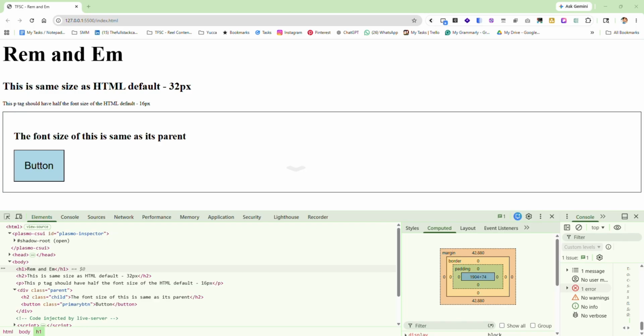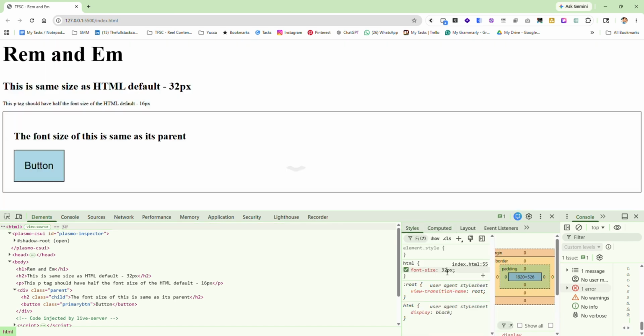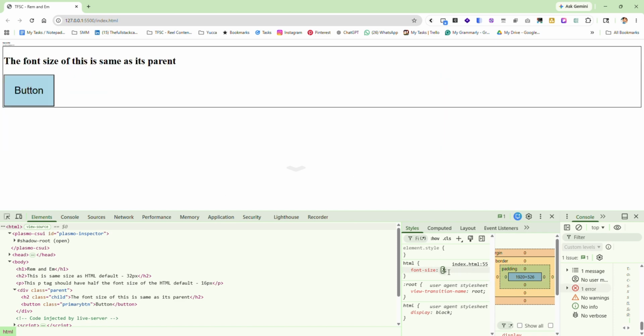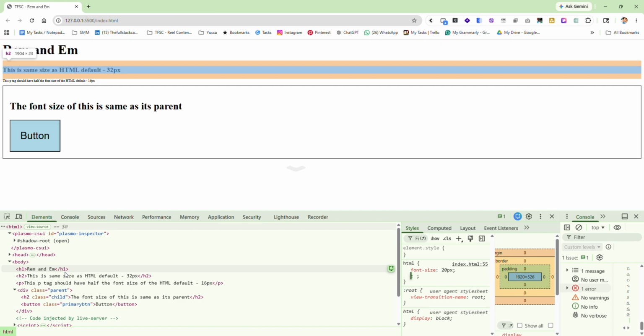Take an example: if we come back and change the root font size to 20 pixels, the rest of the sizes actually get adjusted. So this is one place change that can affect everywhere. It's a centralized control thing. So we use rem and em for centralized control basically.